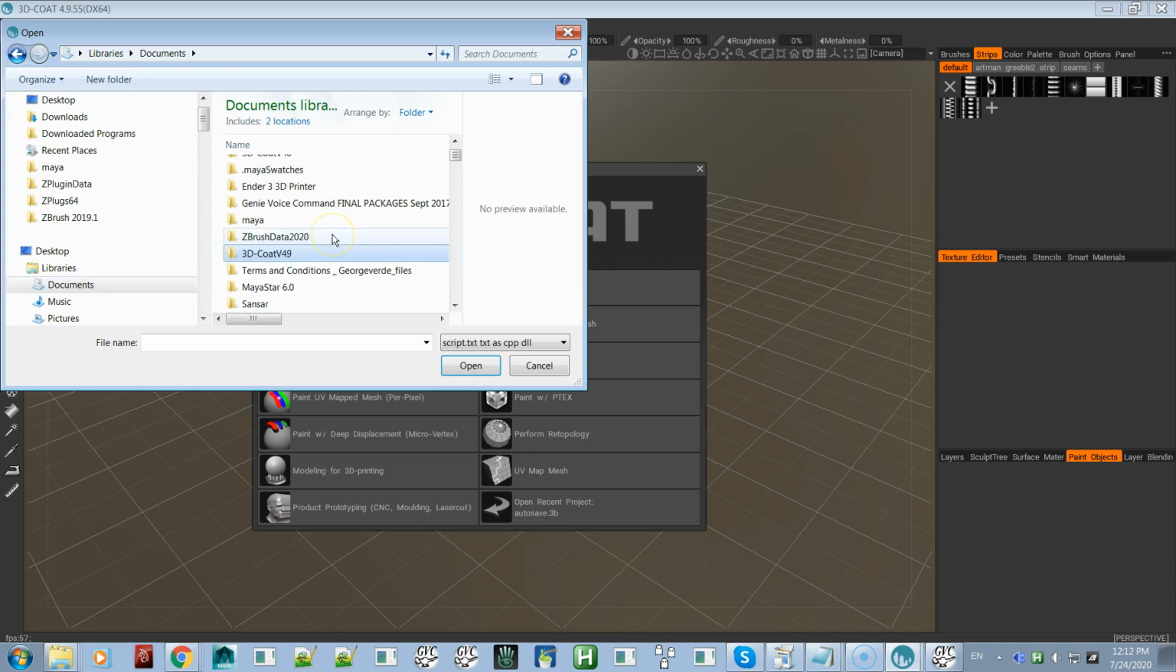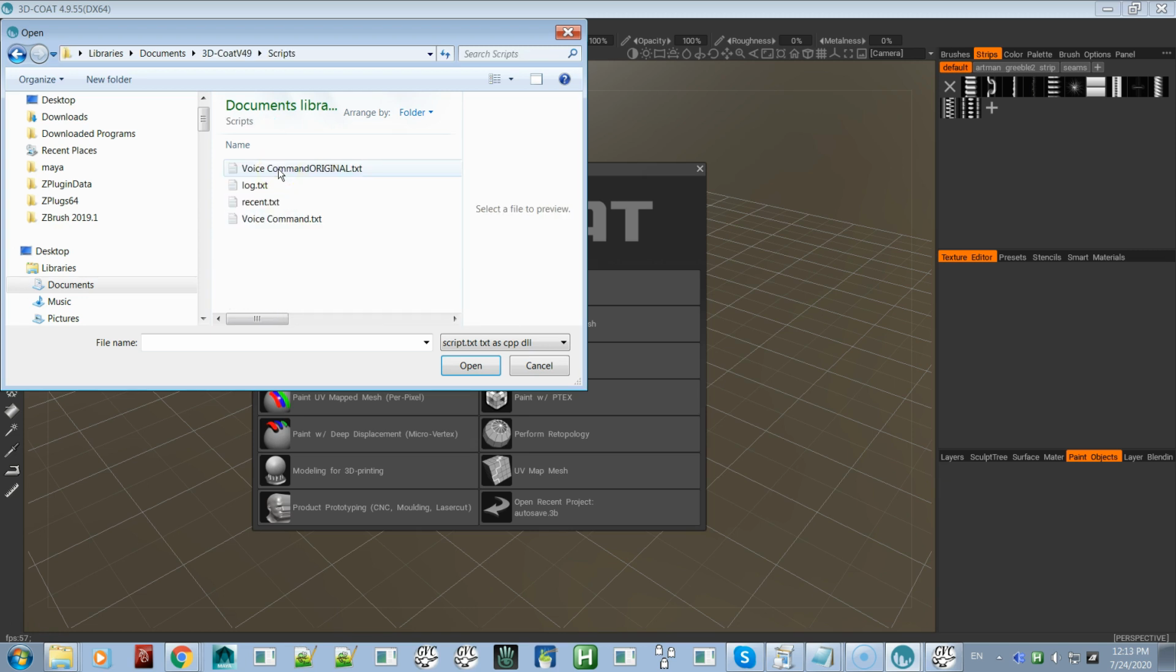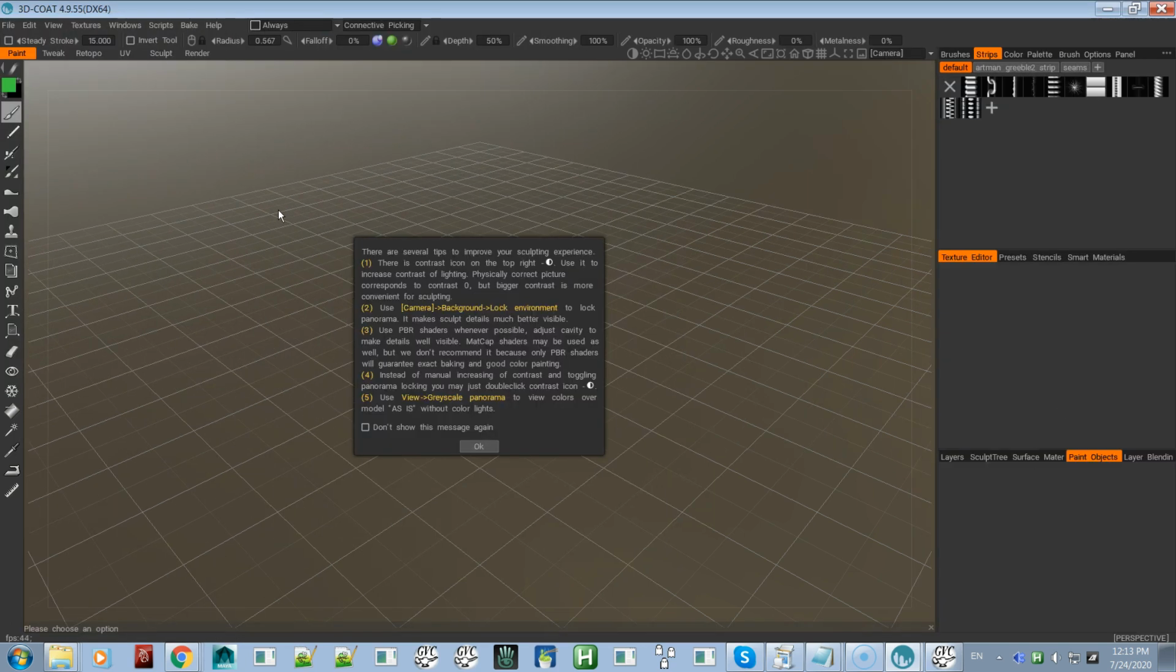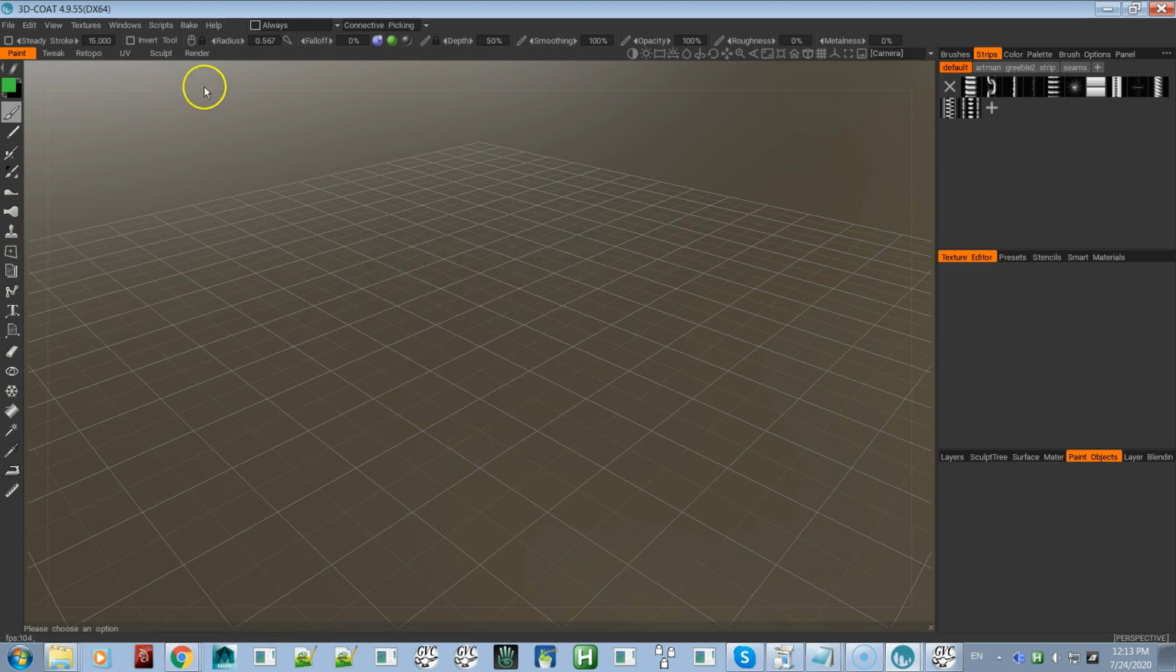If you're watching this video and 3D Coat version 5.0 is out, and you've downloaded the trial version for that, you would click on that instead. But we're going to double click on that, double click on scripts, and here we are. So you just double click on it. Okay. Don't know why that popped open. But anyway, you just click on the scripts folder again.